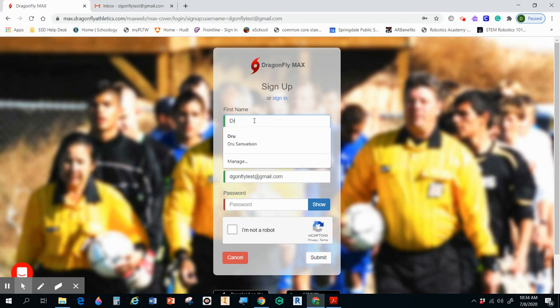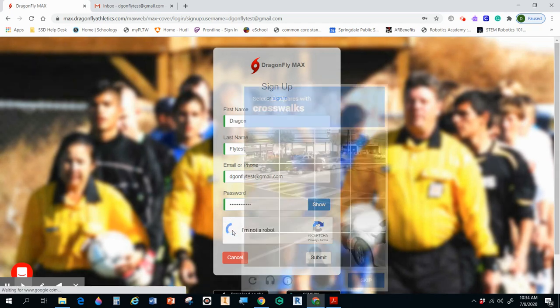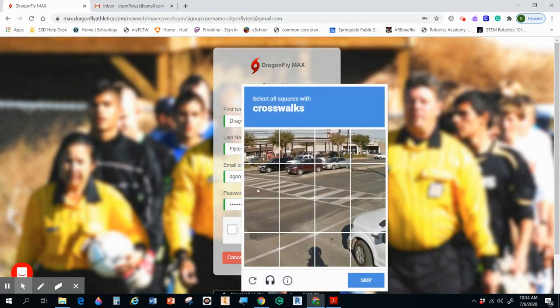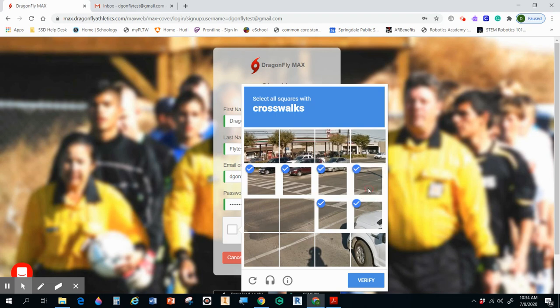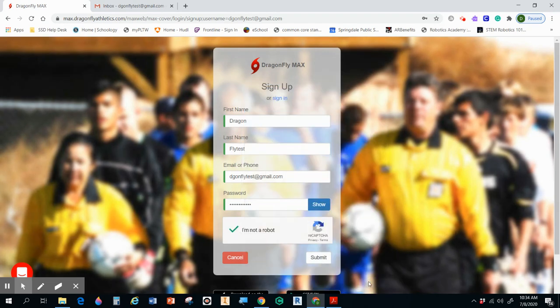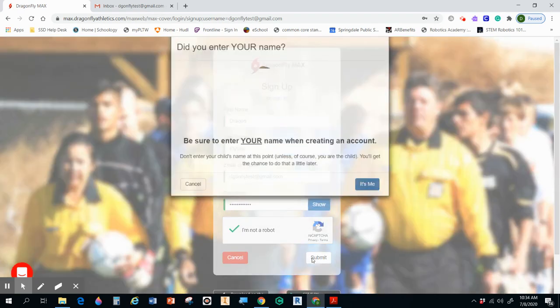All right, so this is just a fake account, so we're going to go ahead and kind of mirror. Select I'm not a robot. Okay, so I love these. Select all squares with crosswalks. And then we'll click submit.